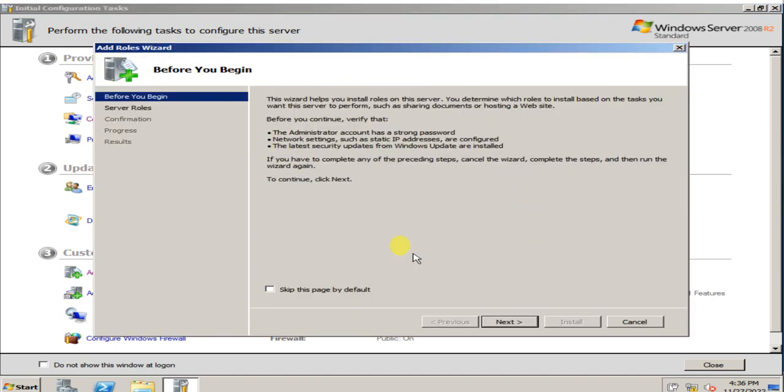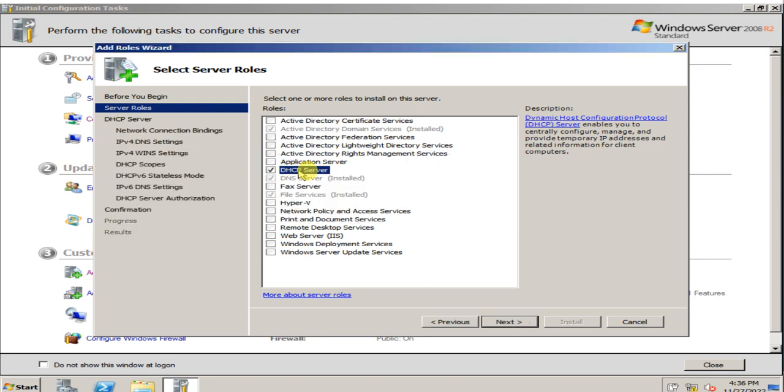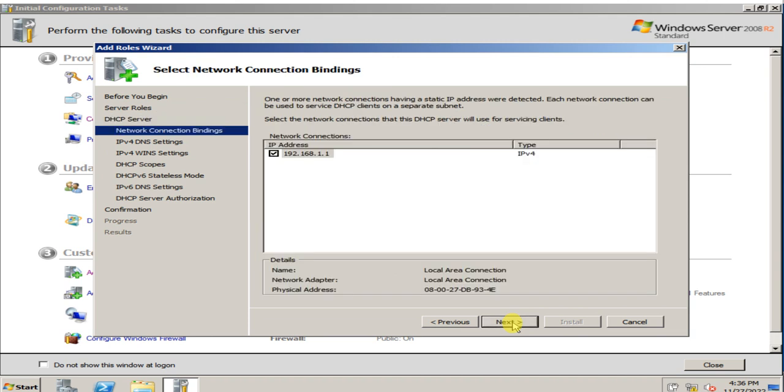So we're done with the ADS and the DNS server. The next is the DHCP server now. So click to check the checkbox. Do not just click on the name. So click next. Please watch carefully here, because it may be complicated. Okay, for network connection binding, we'll be using the IP address of the server.